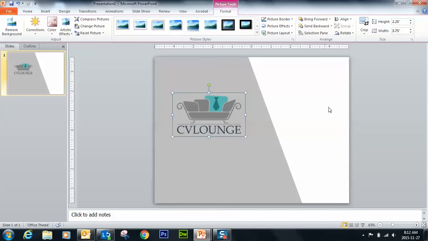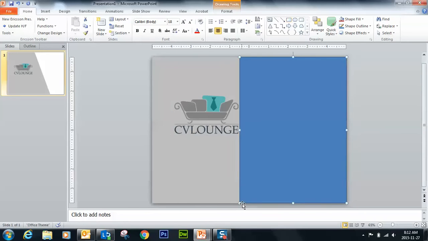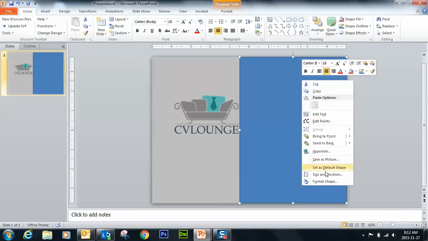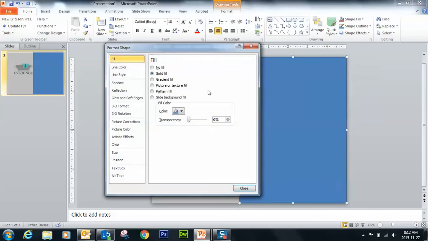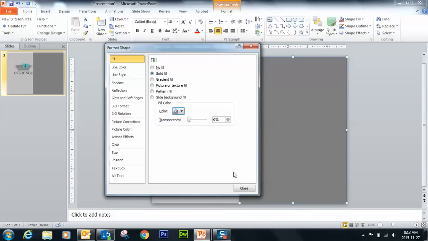And now we add another background color on the right by using the rectangle shape. Go to Home, Rectangle Shape, draw it. We are also going to remove the line. Right-click, Format Shape, Line Color, No Line. And picking a different color this time. And click Close.